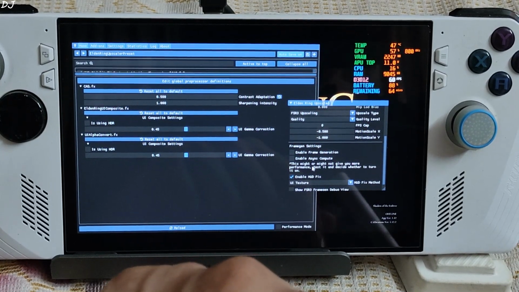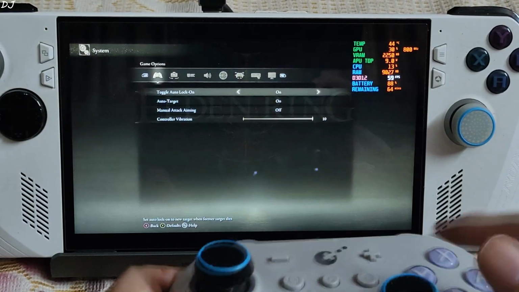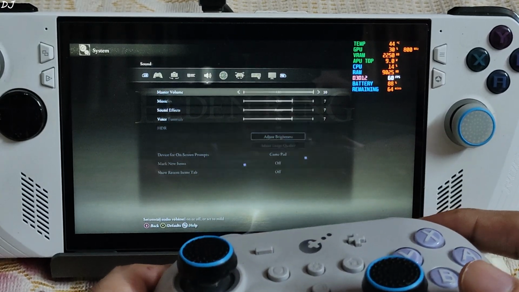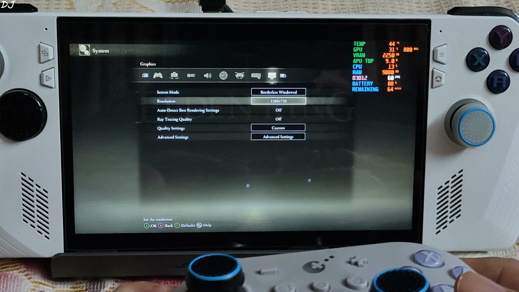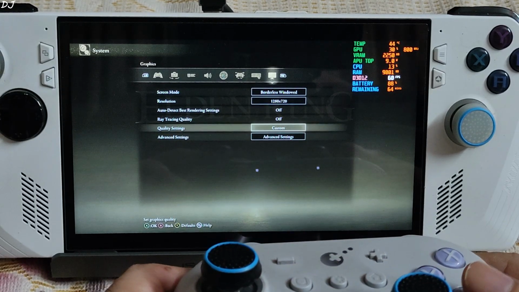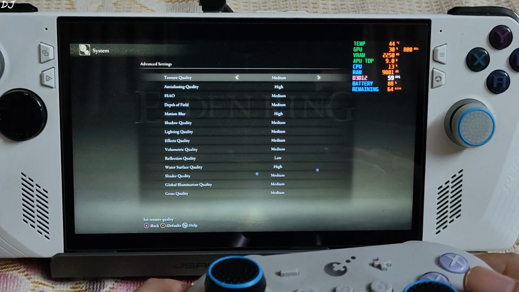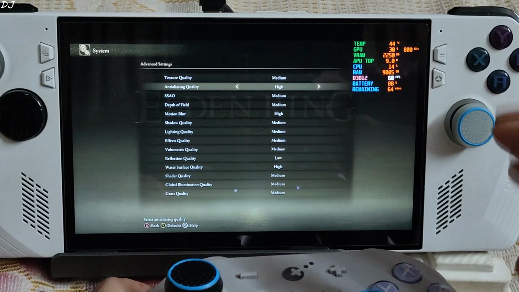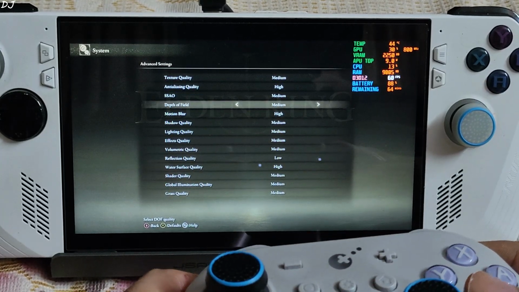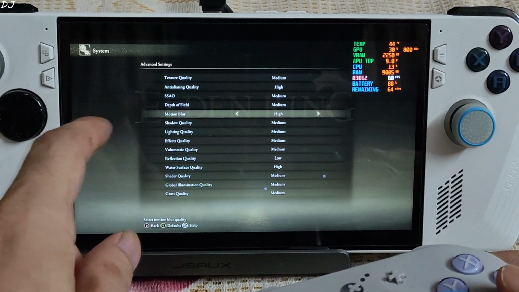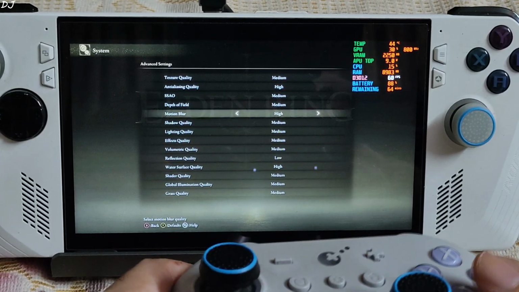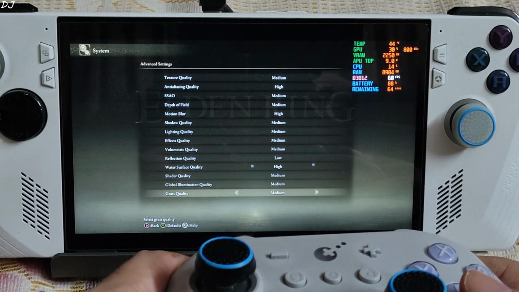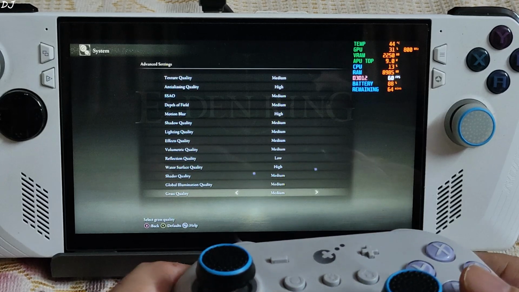Here you go. The game is running in offline mode. With the FSR 3 mod installed, you cannot go online. Display mode set to borderless windowed, 720p resolution. Advanced settings. This is basically the medium preset. You need to enable motion blur and anti-aliasing. I've set them to high. And this is for PureDark's mod.